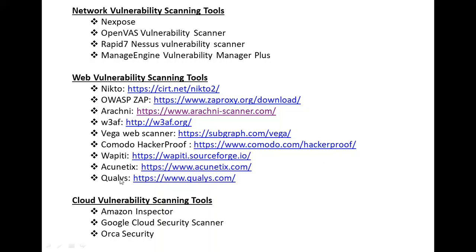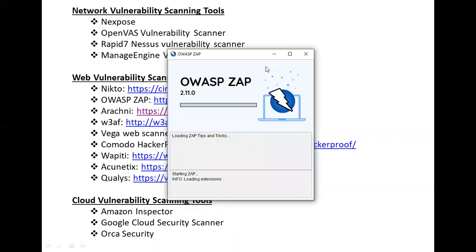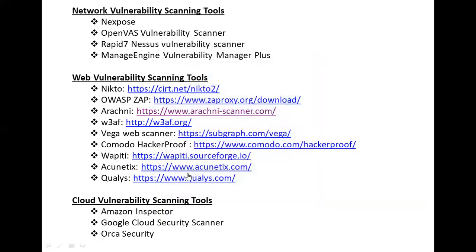Then we have Qualys. Qualys can also be used to conduct cloud-based scans. So if you have your assets on the cloud, you can use Qualys to scan for those assets, right? Because my system is a little bit slow, it's just trying to load up. Okay, so cloud security scanners.